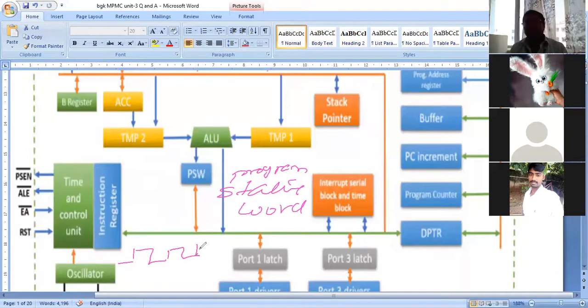Train of pulses with equal interval. This is called the clock. Here the timing and control unit is going to generate the control signals, such as program store enable. This is for ROM memory. To externally connect ROM memory, this control signal will be connected to the ROM memory.